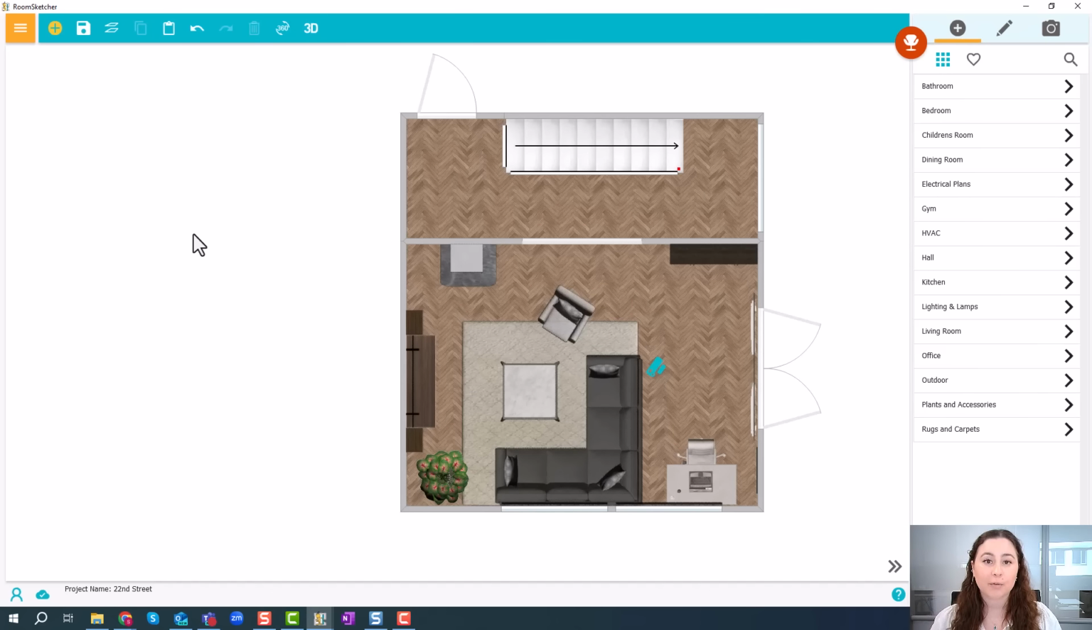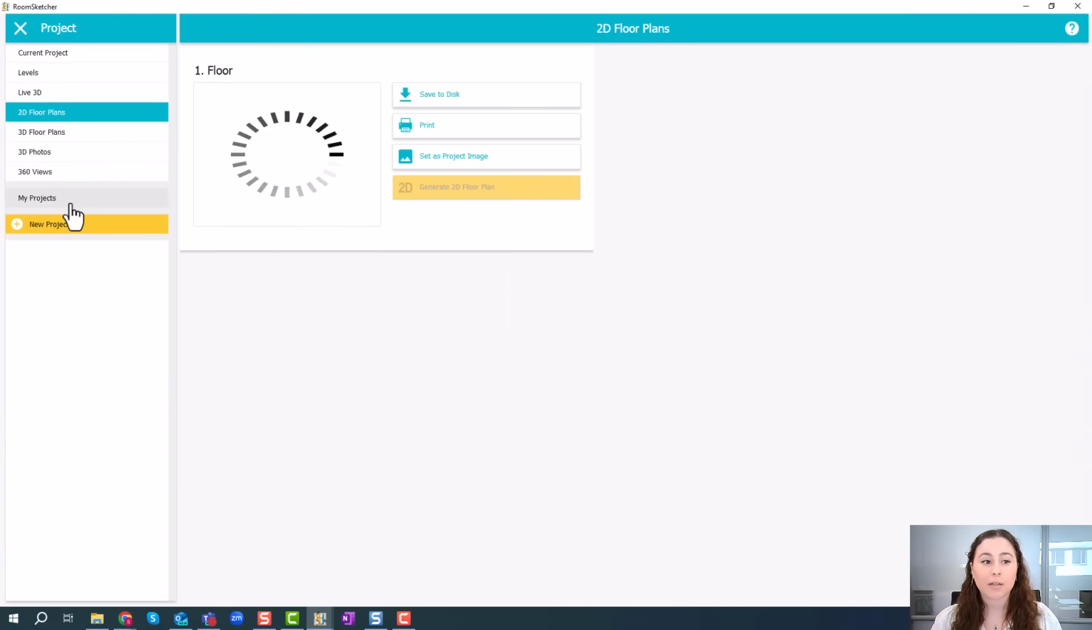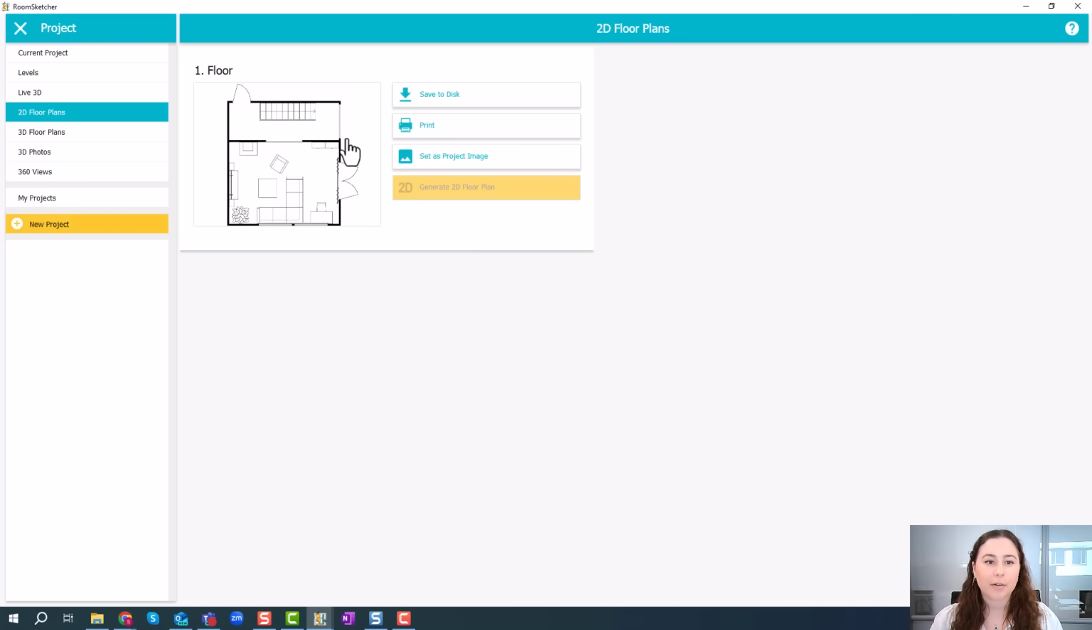And to find your floor plans, again, just open the orange hamburger menu. And under Project, we can click on 2D Floor Plan. We can start with that one because that's finished in just a couple of seconds. So here it is. You can click to open a bigger image of your 2D floor plan. From here, you can save it to your computer as a PDF or a JPEG, or you can print it directly from the app. Now, if you wanted it to be a PDF, this is what it would look like.